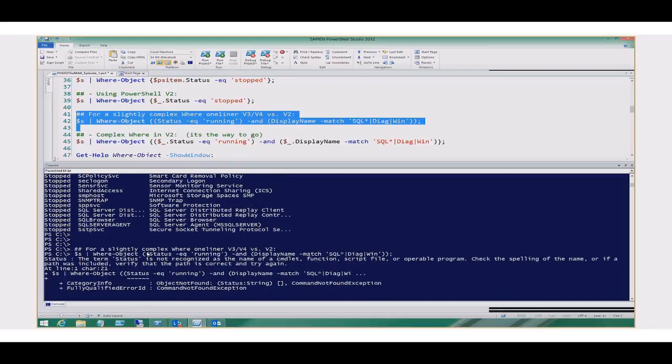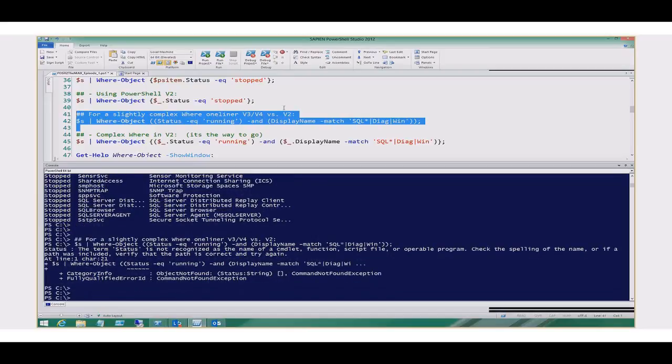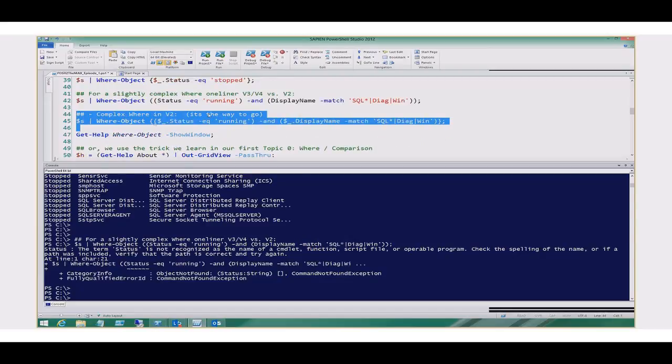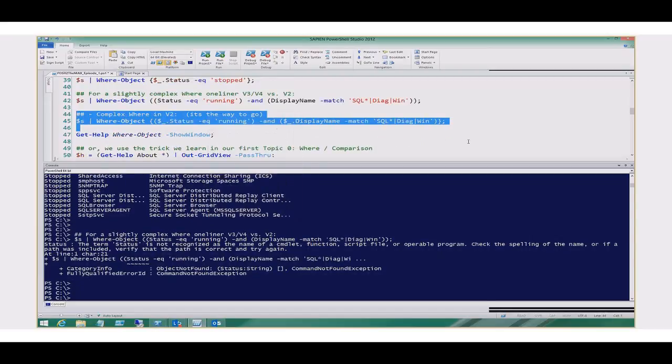And as you can see, again, I tried different ways. It doesn't want to work. It'll give you an error. Okay, so that new way is only for simple queries. It doesn't work for complex queries. So the way to go is, of course, version 2.